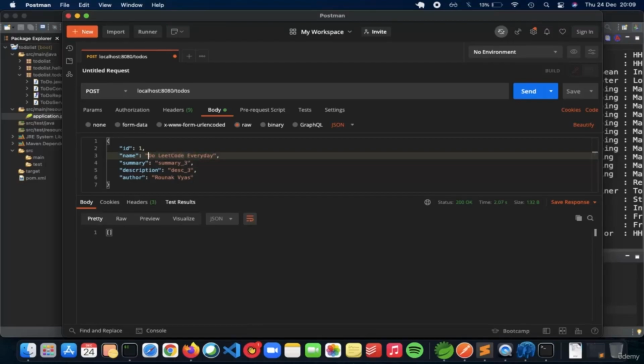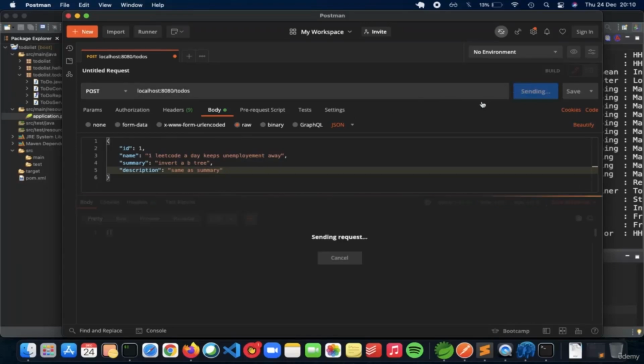or let's just make it a bit funny now. One LeetCode a day keeps unemployment away. Oh wait, great. The summary is going to be invert B tree. Description same as summary, and we don't need the author for now. So this is how our ID is, and let's post this now. So do a send, and the status is 200.